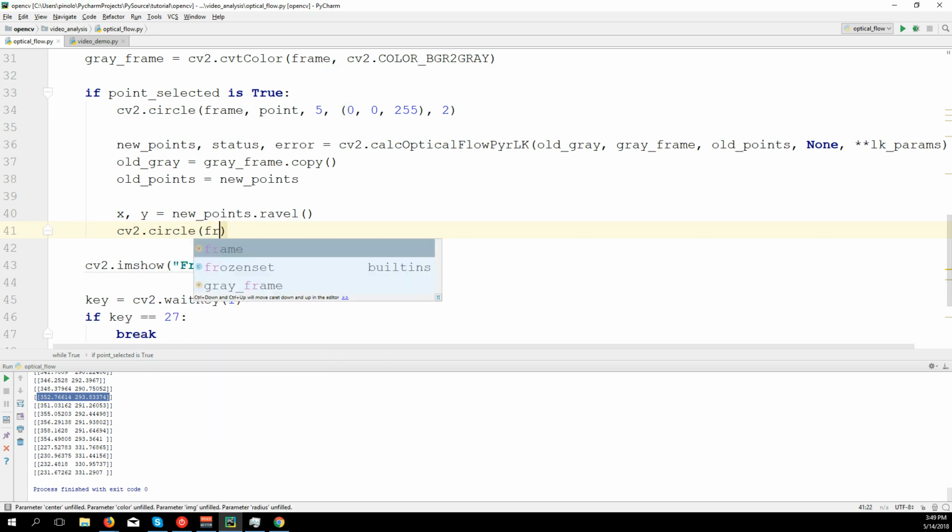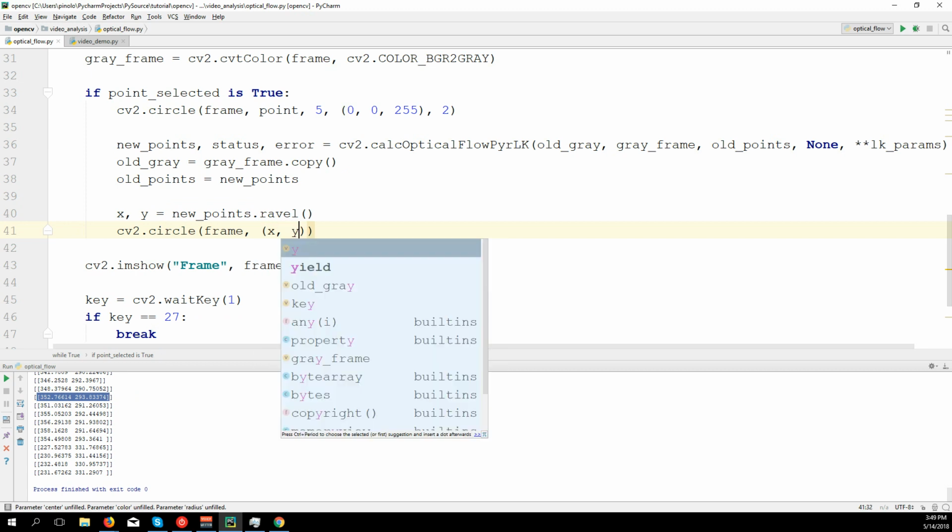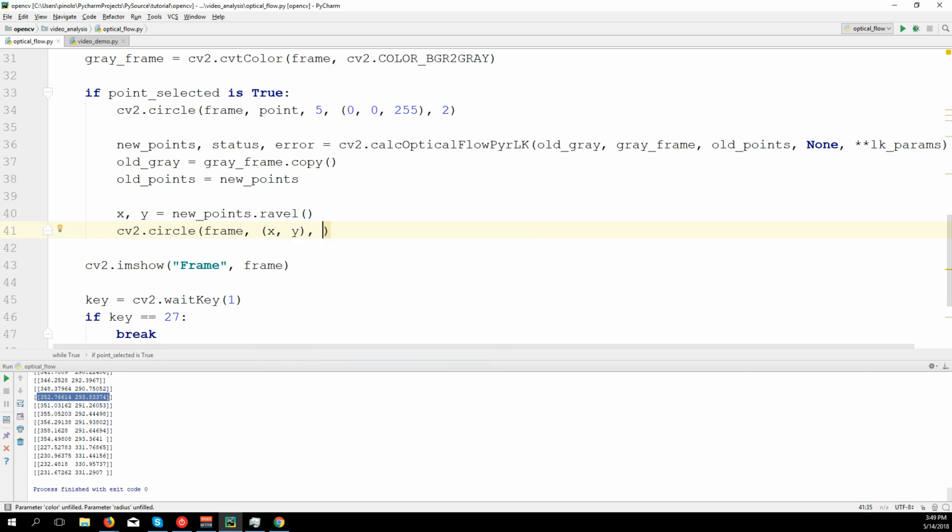cv2.circle, frame, x and y. The radius 5, the color, let's make it green, so BGR: 0 of blue, 255 of green and 0 of red, and -1 means let's fill the circle. And this should be enough.